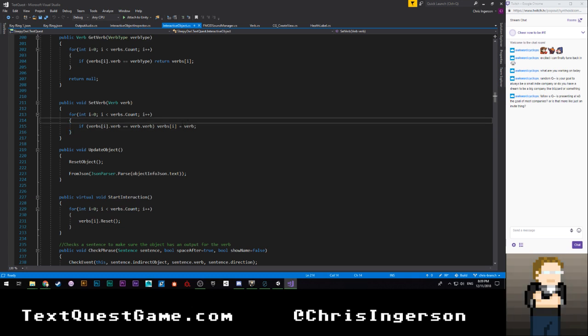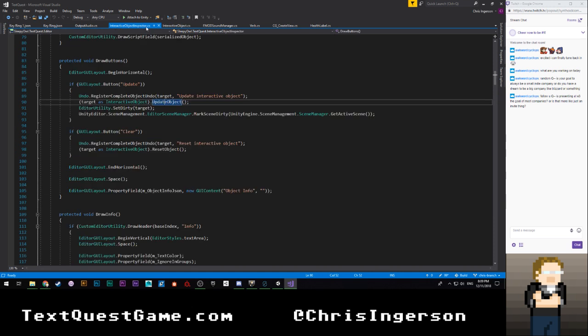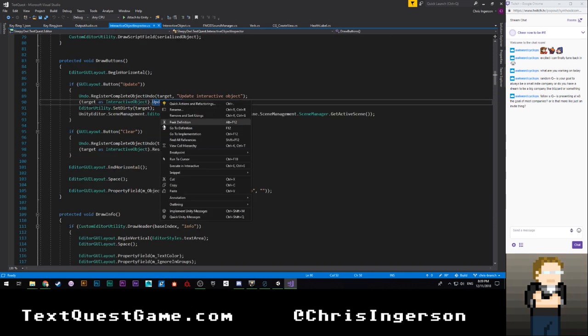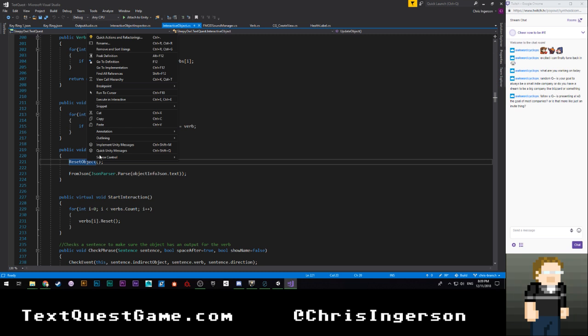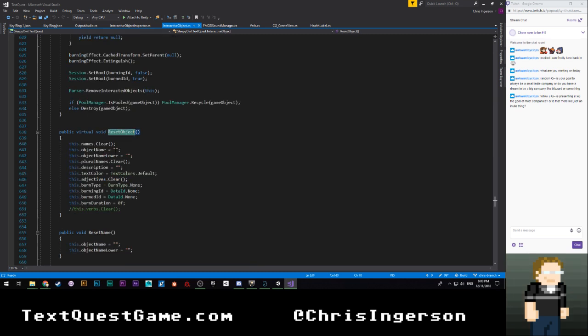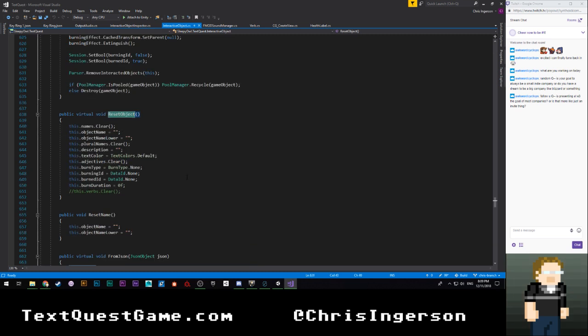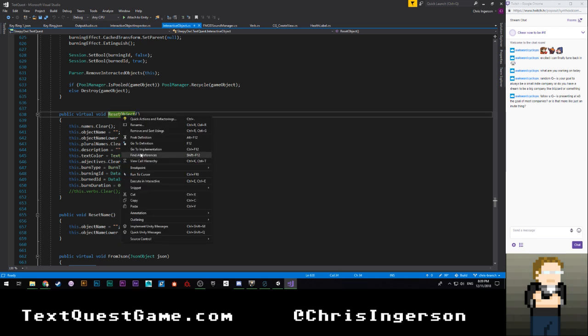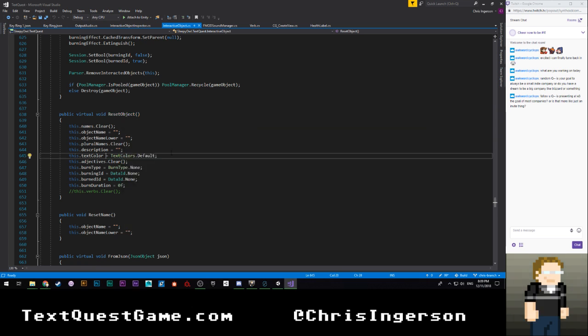Anyway, so I'm going to go to update object, which should call reset object. Go to definitions, which does not clear my verbs, which is apparently by design because I commented them out. And I'm willing to bet I know why. I definitely know why. Yeah, okay, that makes sense.